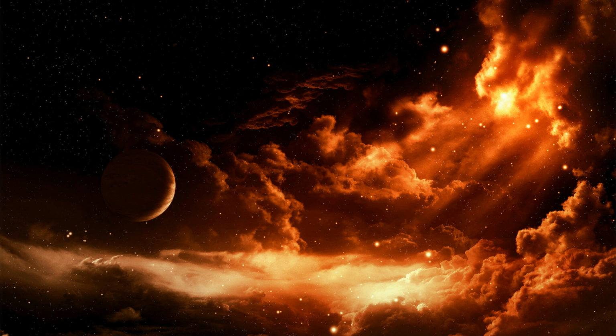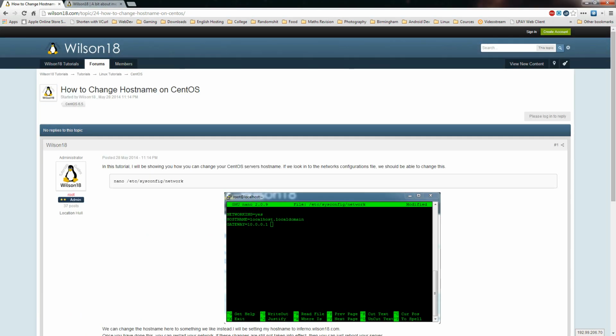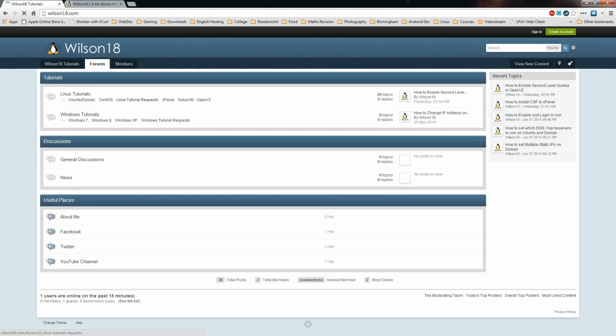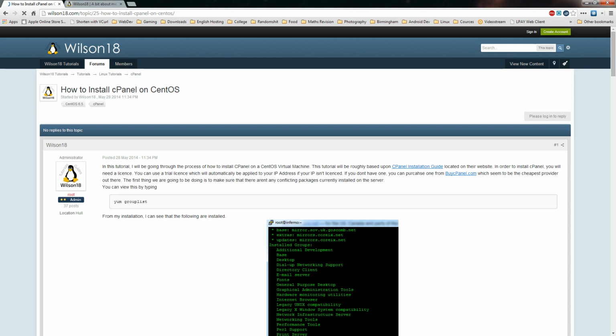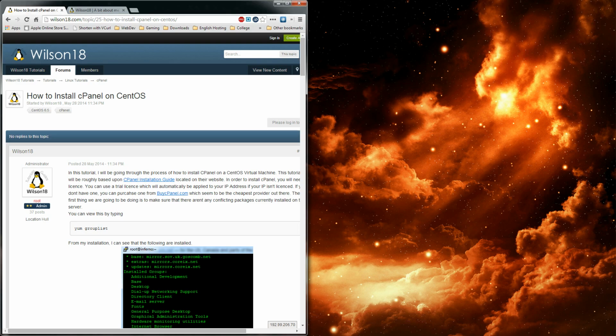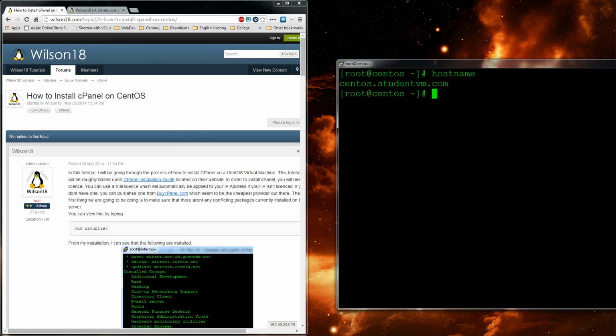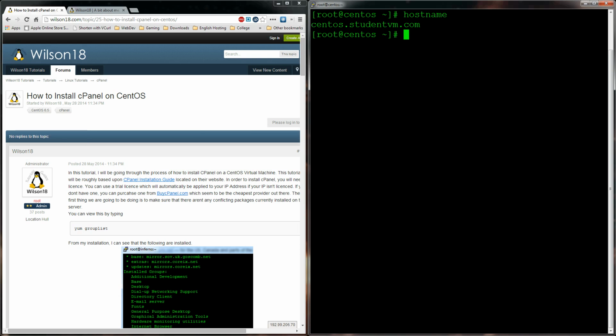So let's go into our forum and let's find the tutorial. We actually have a cPanel forum. There aren't many posts in it now, but more and more will be added. So we're just going to go to how to install cPanel on CentOS. It's quite simple, but it's quite an intense process, because unless you have a decent internet connection, it's going to take you a while. So let's just clear that.